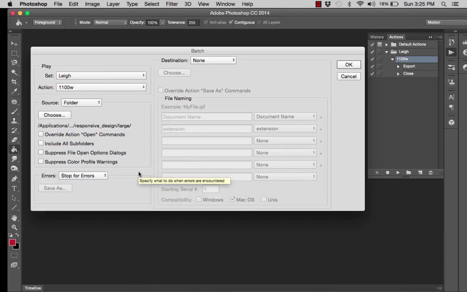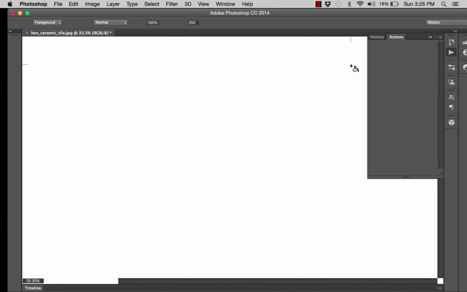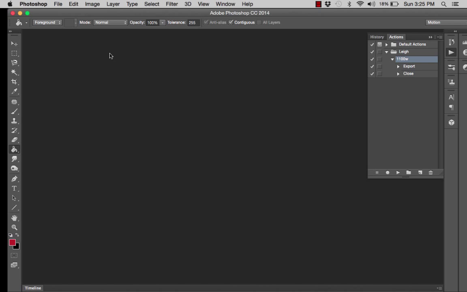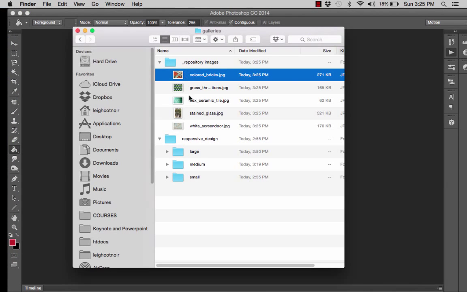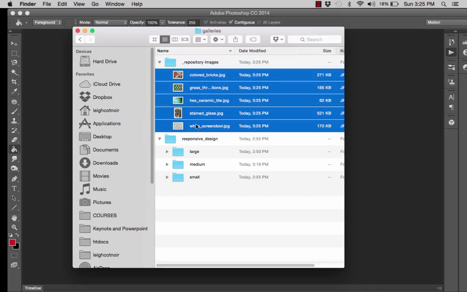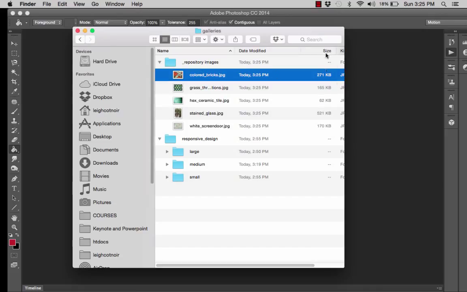Part of the action already told it to save it in the repository, so I'm not going to worry about the destination. I'm just going to leave that at none, and I'm going to hit OK. Then it's just automatically going to do this for me, and it's going to take a few seconds. Now if I go back to my Finder, you see I've got all these repository images saved. You can see the file size out here. They're a lot smaller, so that's good.